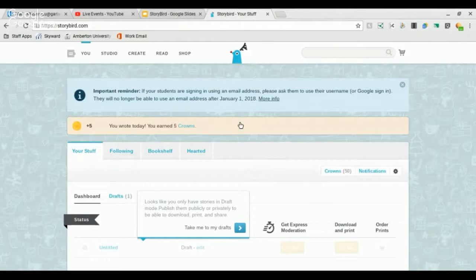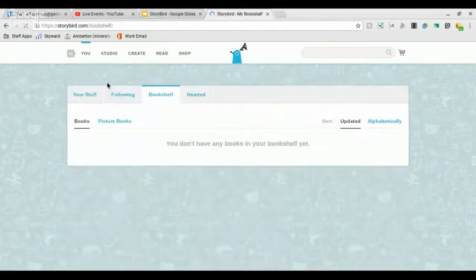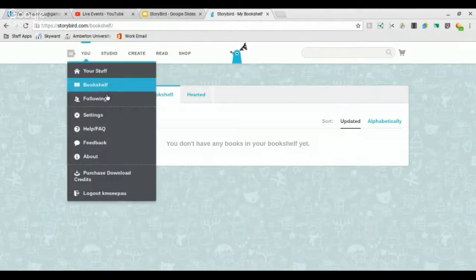So I'm going to walk you through the tabs at the top of this page so you can see what each section is all about here. So on this first tab up here where it says you, that's basically what it is. It's all about you and your stuff. So you have a bookshelf. I'll click on that and show you. It says I don't have any books on my bookshelf yet, but you could put picture books in here. So that's just stuff that you've read or want to read.